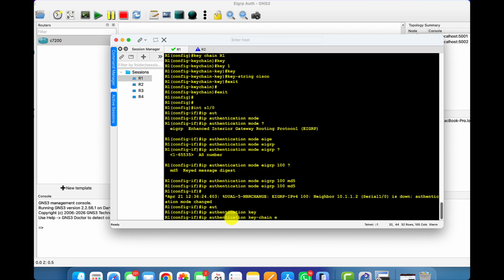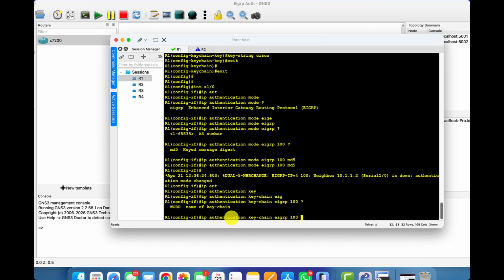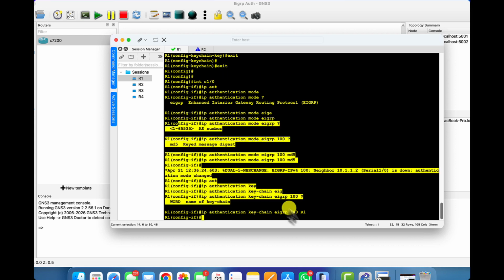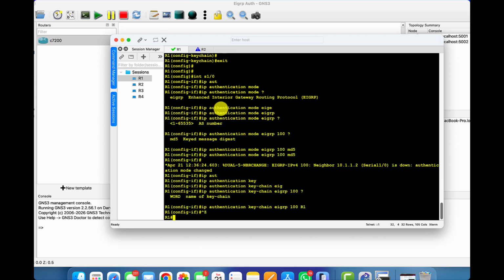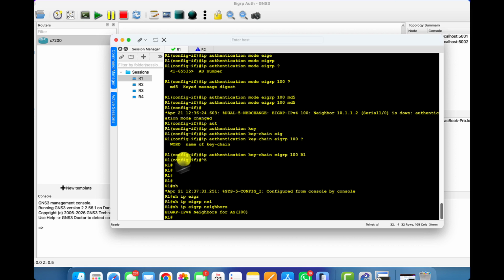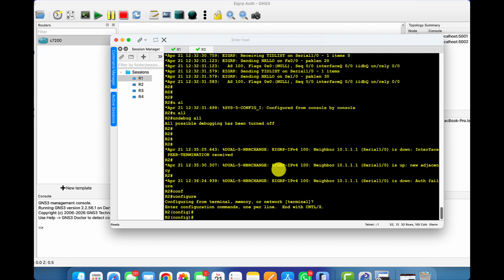Then IP authentication key-chain. The key chain we have configured for EIGRP AS number 100, and we have to define the name of the chain, let's say R1. Once we are done with this configuration, let's verify our neighborship. Show IP EIGRP neighbors. See here, no neighborship is coming up because we have configured this EIGRP authentication. So let's go to router 2 and do the same.